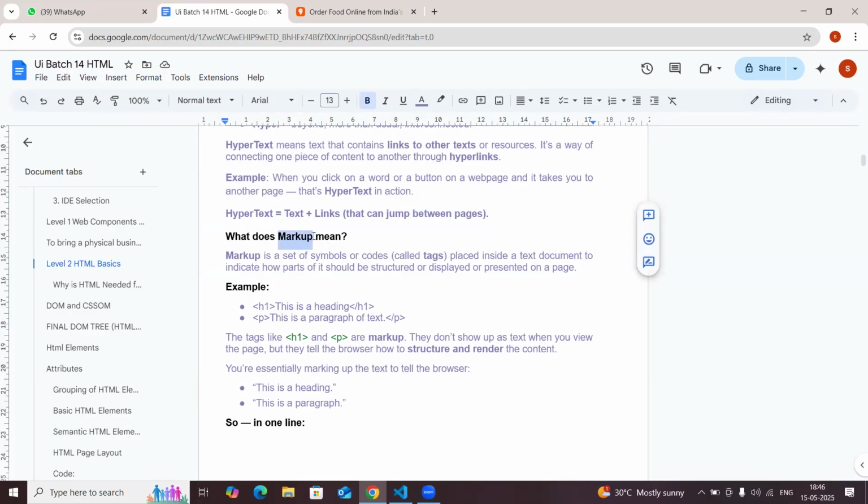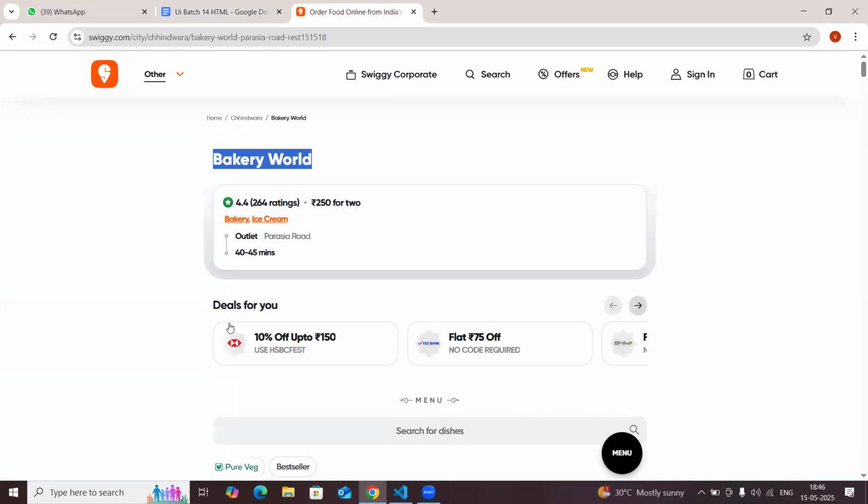Markup is like preparing your content for presentation. Presentation is something that you can see here, Baker World. When you see this Baker World, this is normal text. And when you see this Baker ice cream, this is also normal text. When you see this outlet, this is also some text.